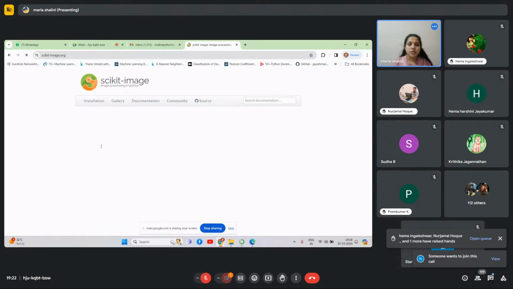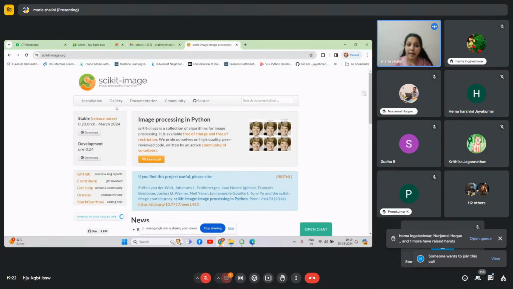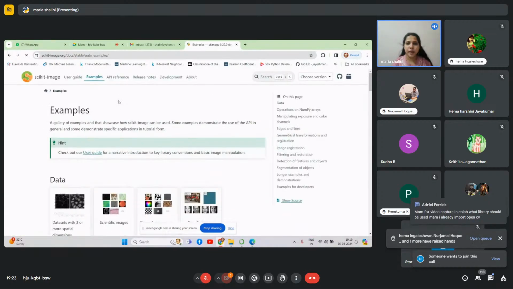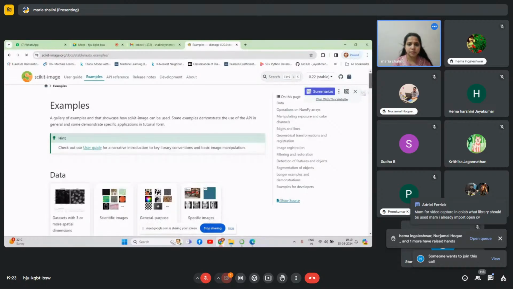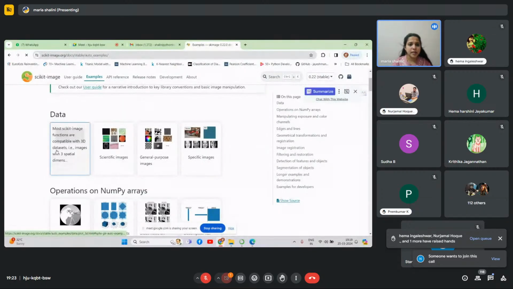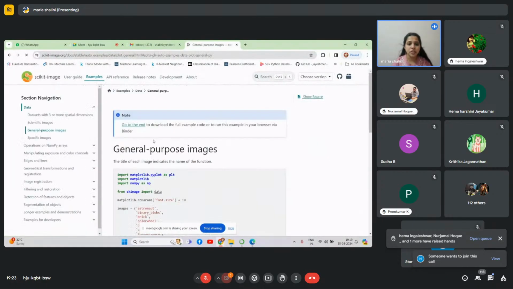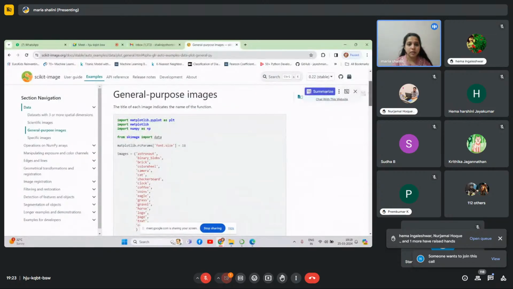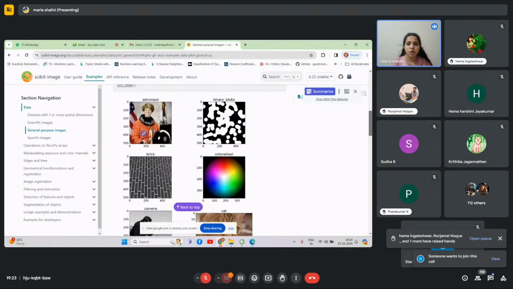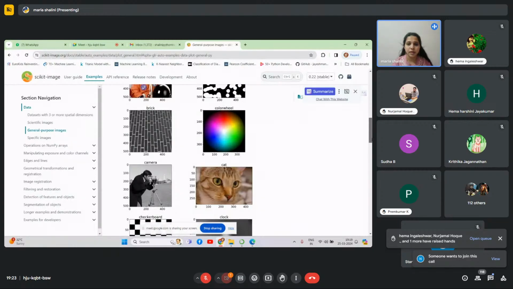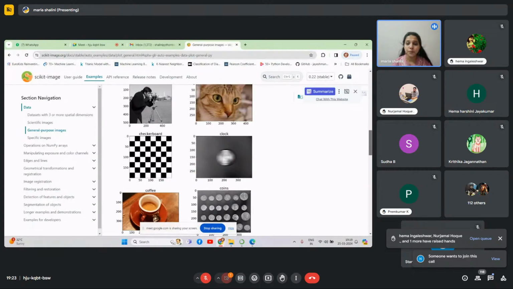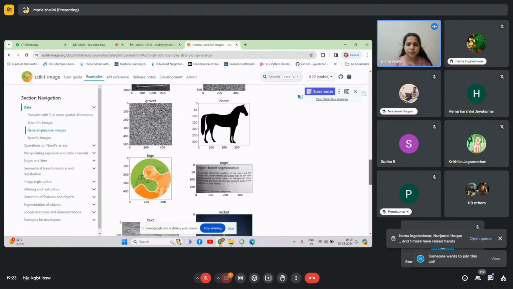So here, I am going to the library gallery. Can you see the gallery? I'll go to the site gallery. And here you will find numerous pictures. Okay. You have data sets, you have scientific images, specific images, you have general purpose images. Let me click on the general purpose image. And you will have a lot of images. See, astronaut, binary blobs, brick, color wheel, camera, cat, checkerboard. You have a lot of things over here.